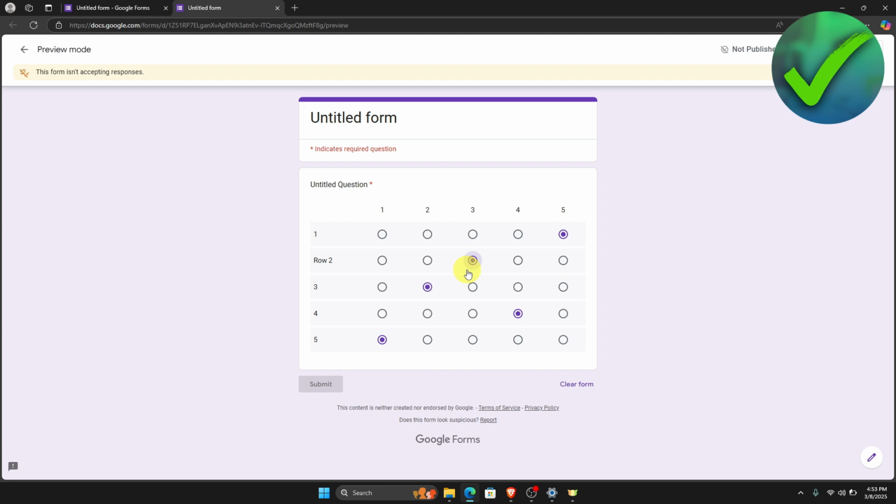So that is pretty much it. That is how to add a ranking question in Google Forms.